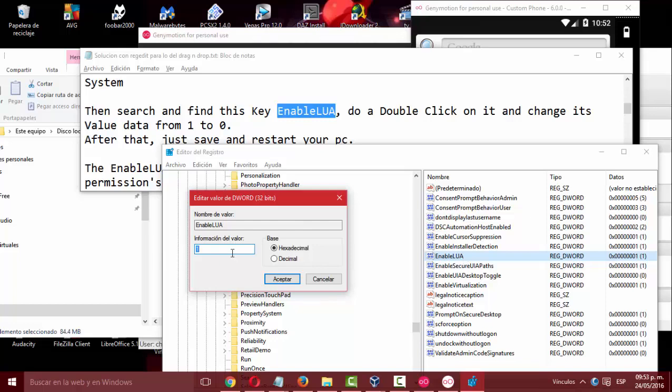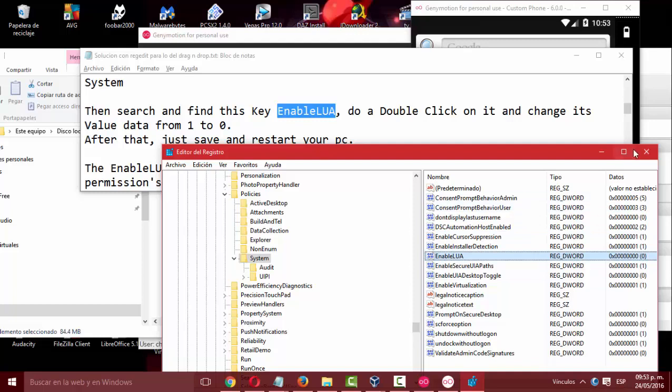The EnableLUA key switches on or off the file and folder permissions check. So, if you don't change it back to value 1, you're going to have a really serious security problem.